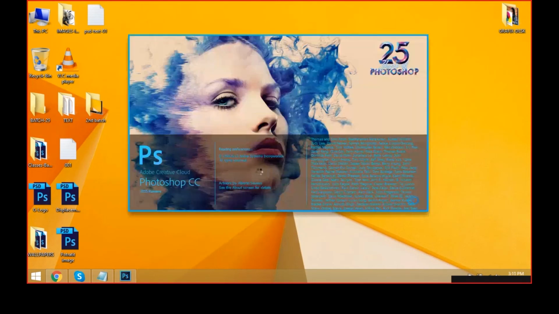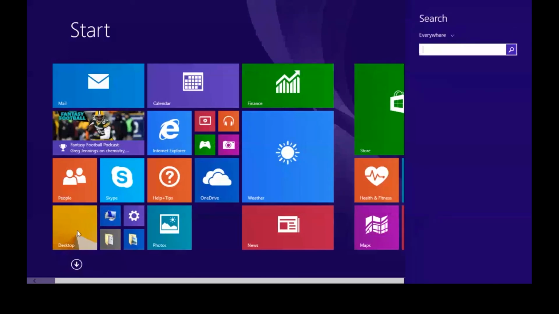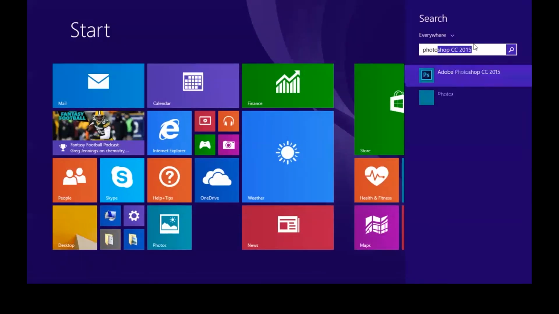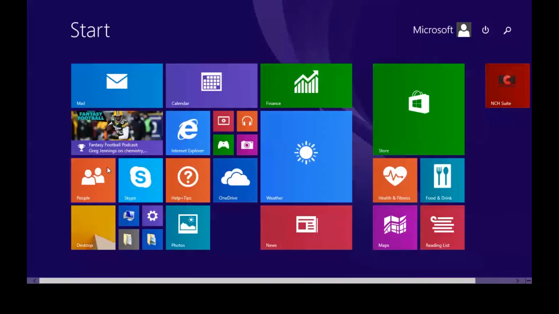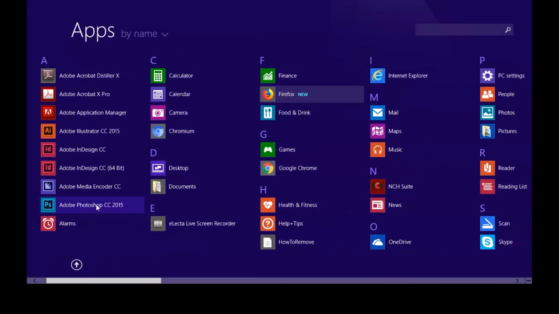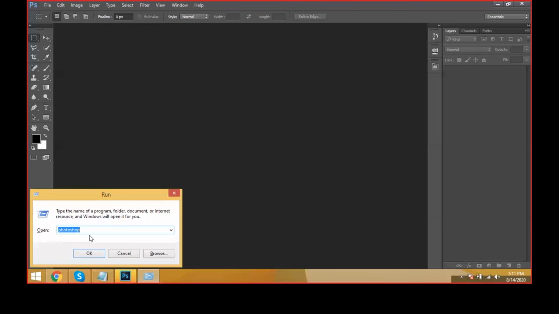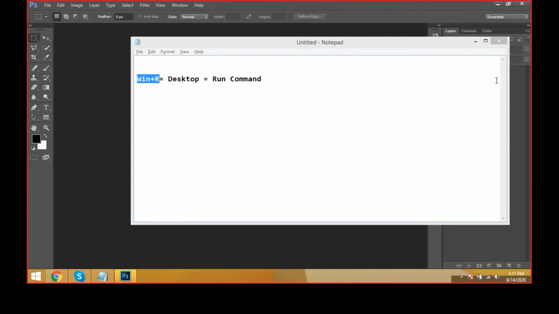We have 3 steps here, friends. You can click here and go to the search bar in the start menu. Here you can type Photoshop and open it. Otherwise, you have one more option: take the Windows button, come to the apps like this, and here you can see Photoshop. And you have one more thing, the run command. The shortcut is Windows R. In the desktop you can type Photoshop and click OK, then automatically the application will open.